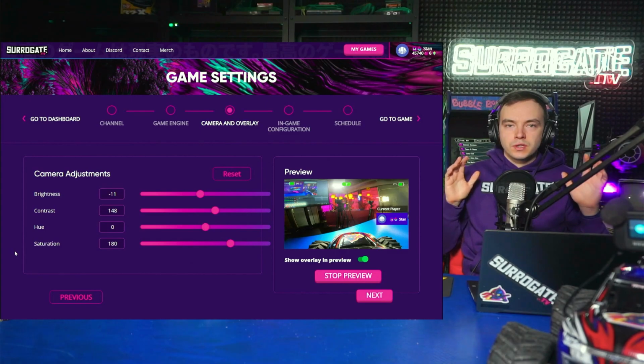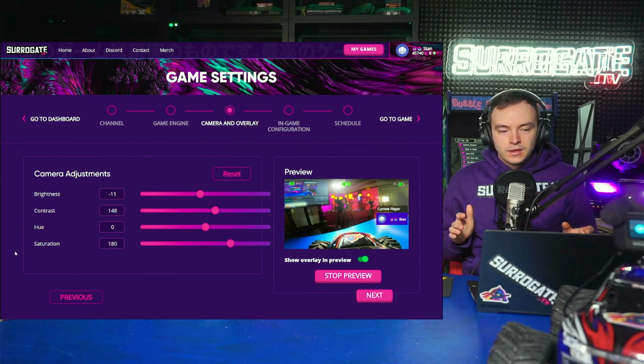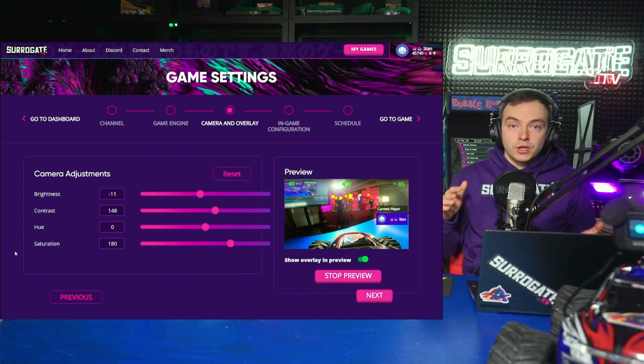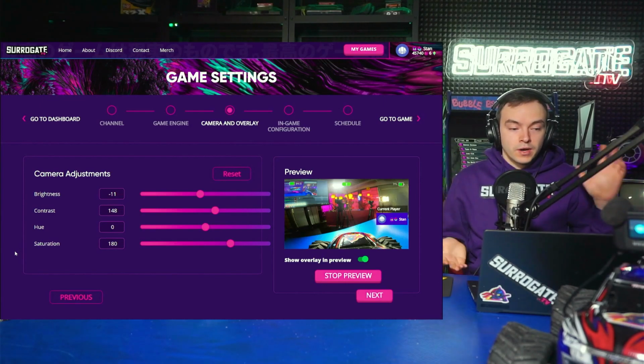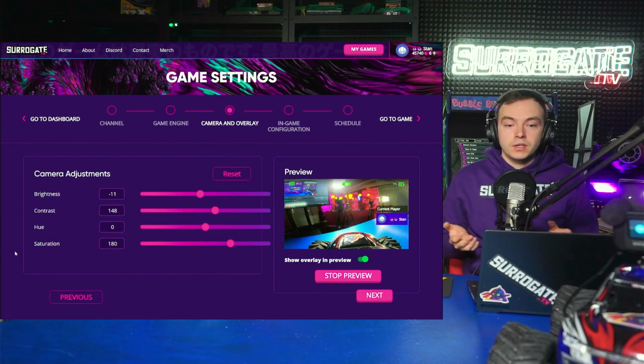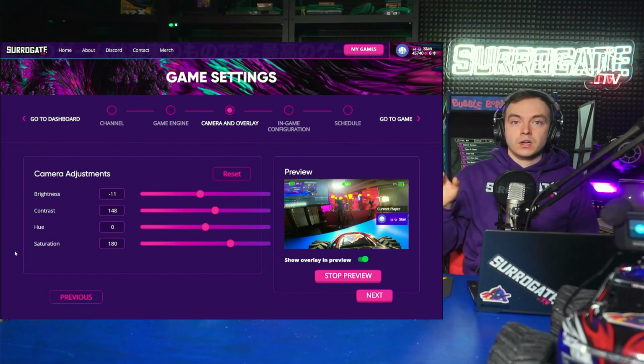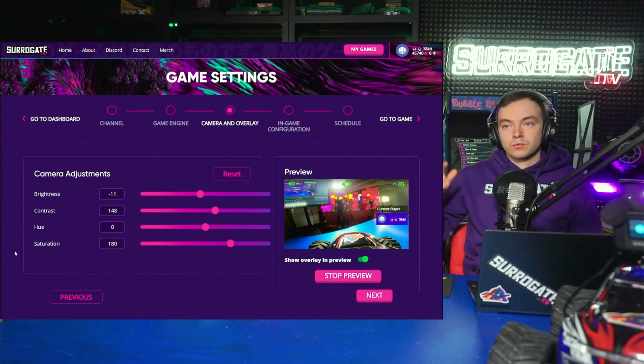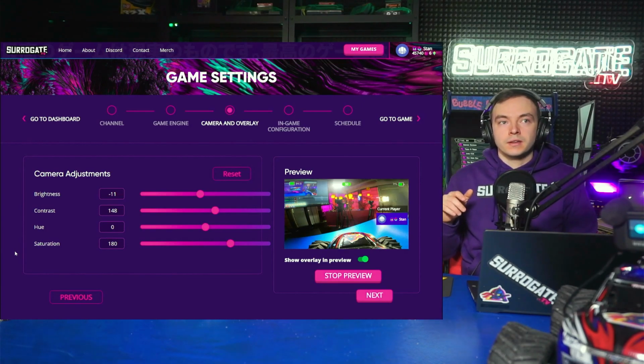So the reason we're using camera adjustments here is we are able to in real time change different values like contrast or saturation or brightness without having to change any code. It's really convenient, especially since you're able to see the results straight away rather than having to reload the whole code every time you make any single change.